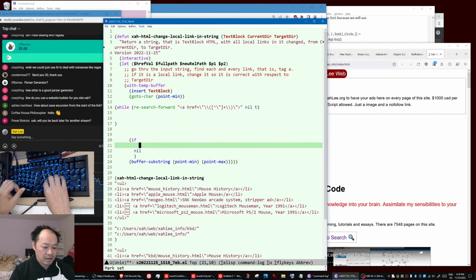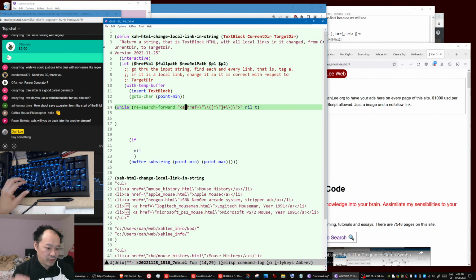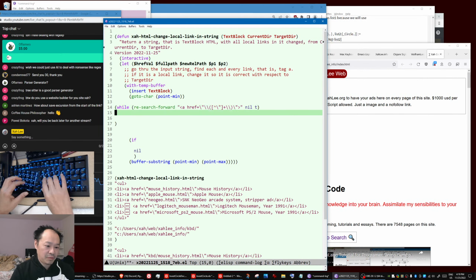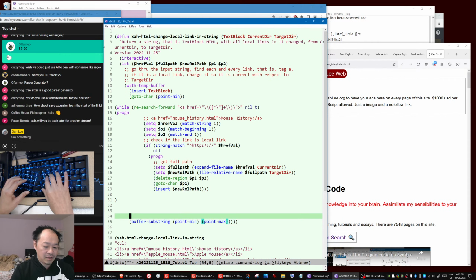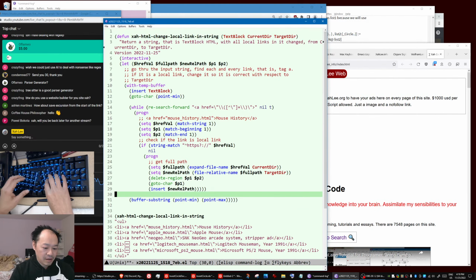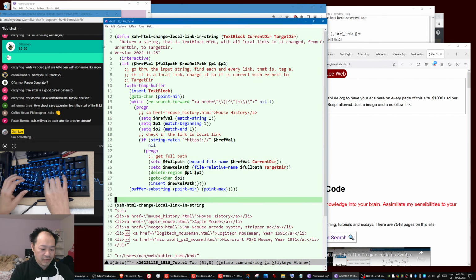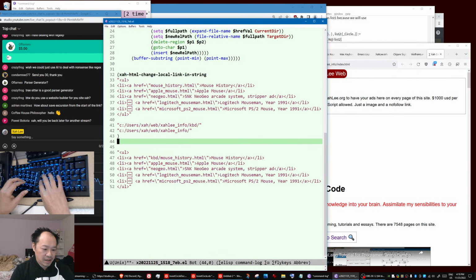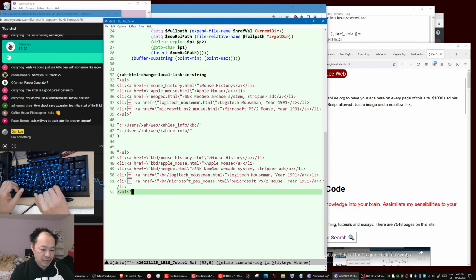So while this search forward is true, meaning we found a link, then we do our thing. Then when it all is done, we just grab the whole buffer string. There. So let's run it again. Let's evaluate it, and go back here, delete that, Control U, eval last buffer.